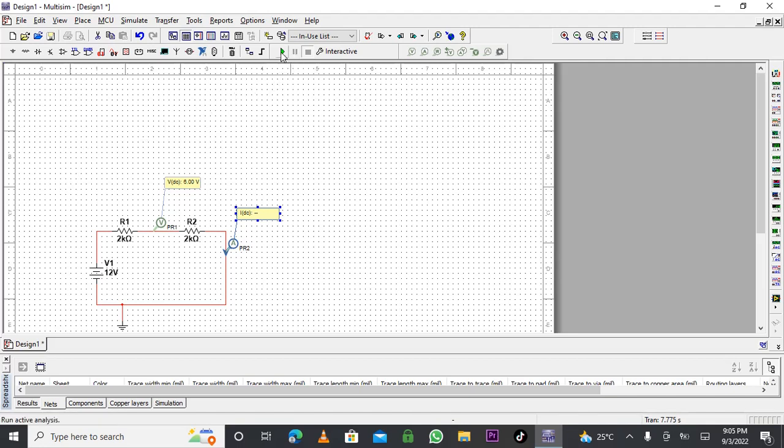This is how we can make a simple circuit and measure current and voltage at all different parts in a circuit. We can measure currents and voltages in the circuit.